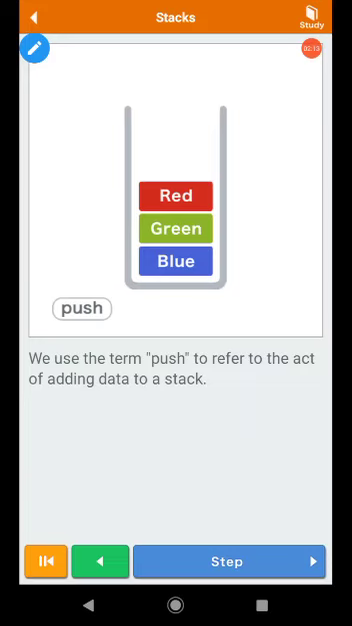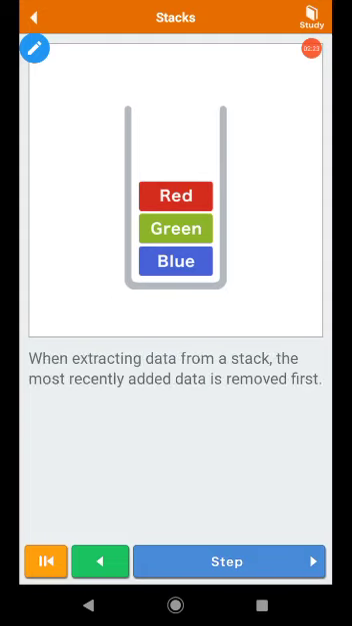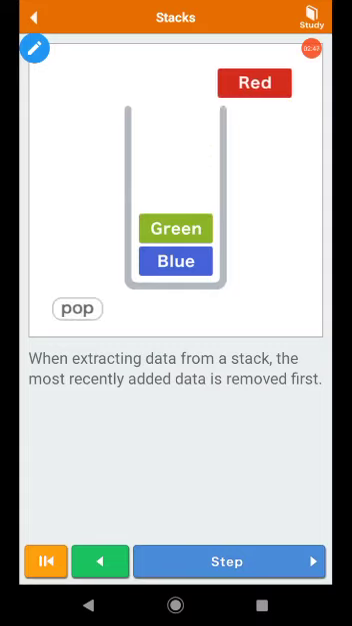Once again, I am representing that push represents the insertion operation. Next, we will see the pop operation. In this scenario, red is the element which is lastly inserted. But if you want to remove the element blue, first you have to pop the element red. Next, you have to pop the element green.